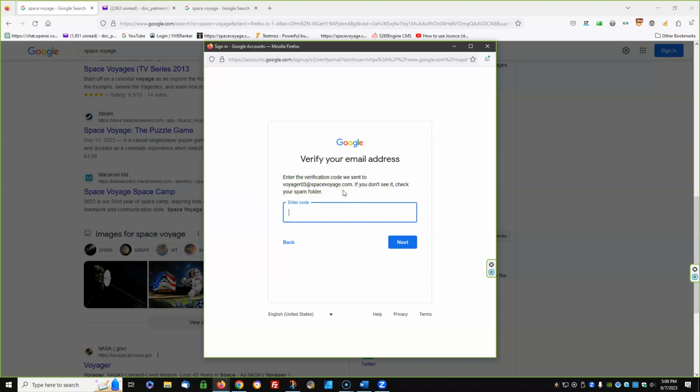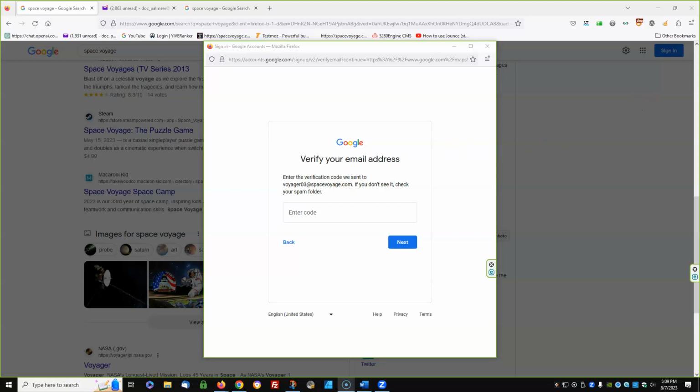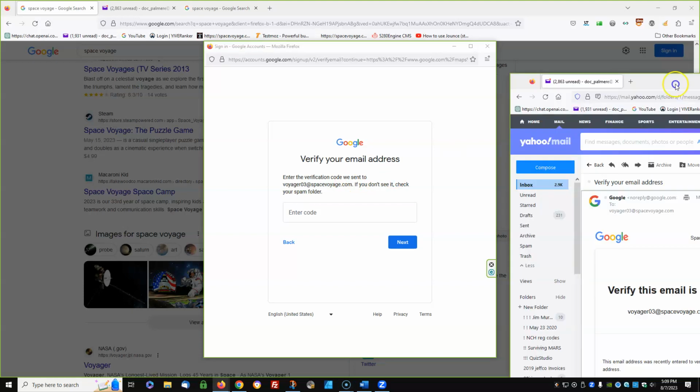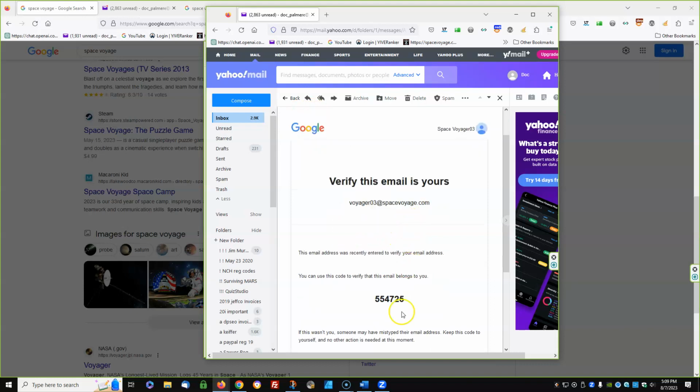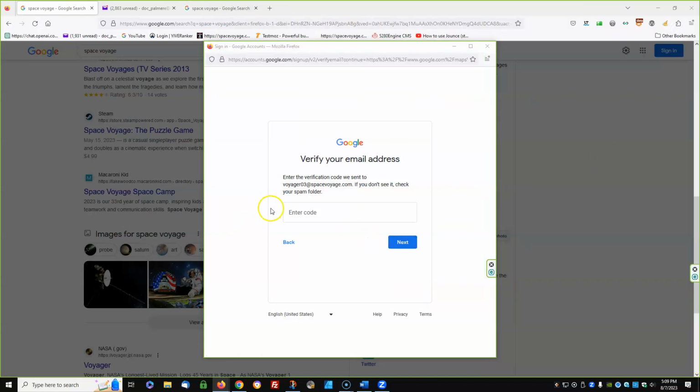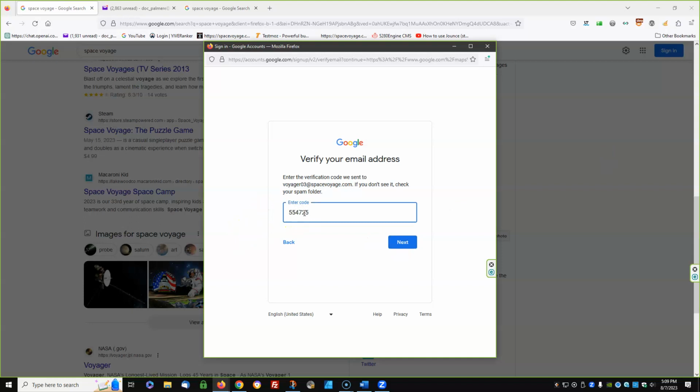Okay, let me go get that. It only took about a minute for it to send it to me, and it went to my Yahoo account, because Voyager 03 is forwarded to my Yahoo account. Basically it says, verify this email is yours, and this is what it wants. So I'll just highlight it, Control-C, and then I'll put the code here, Control-V, or I can type it in.